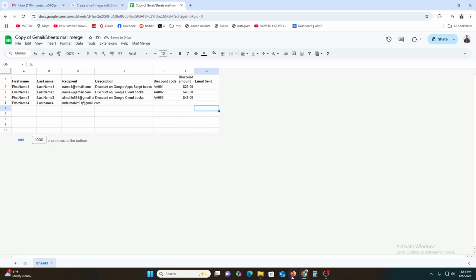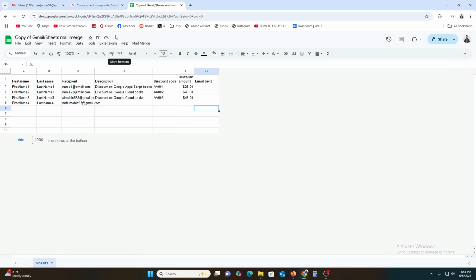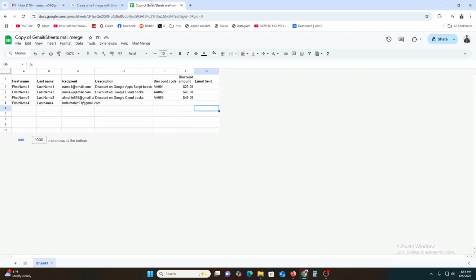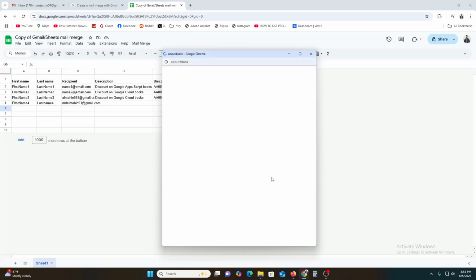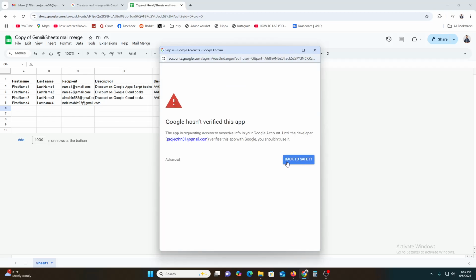Once you're done, come visit that place, and as you can see we don't have any. So now we are going to send this mail. How can we do it? You just need to click on mail merge. So here click on mail merge and click on send emails. As you can see, authorization required: the script attached to the document needs permission to run. Okay, and let's give the authentication.